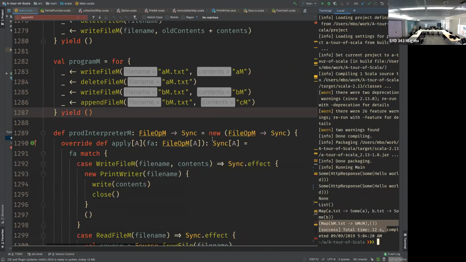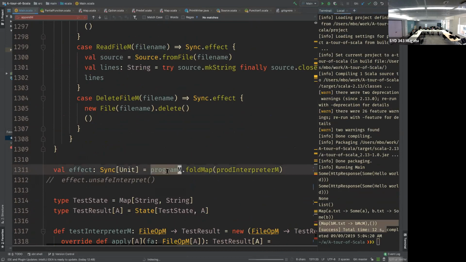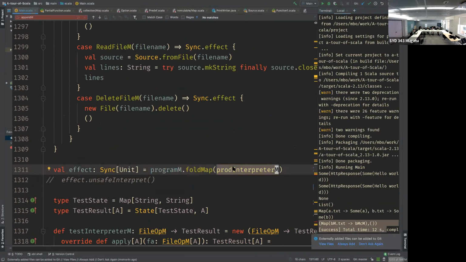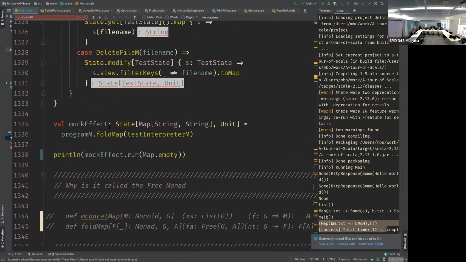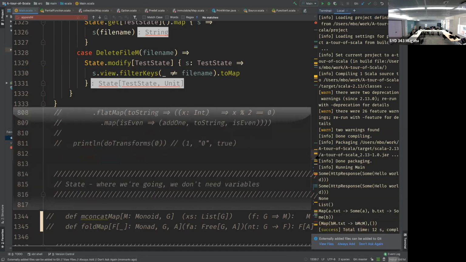And what we've got is we have our program, we run our fold map with the interpreter. No, sorry, over here, yeah. We have our fold map, we have an interpreter that returns a state, and then we run with our empty value against that state. That's our initial value of that state computation. It works. Sweet.